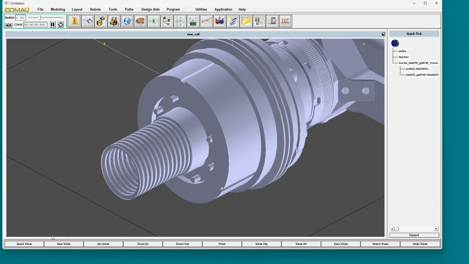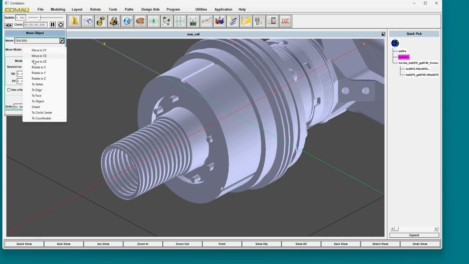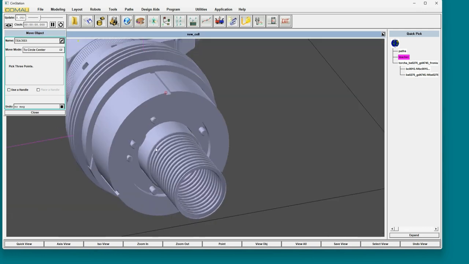First thing we're going to do is just save it so that if we need to, we can go back and refer to the original model. So let's move the teacher. The teacher is just this object. It's like a wireframe object. It's a coordinate frame we can move around.